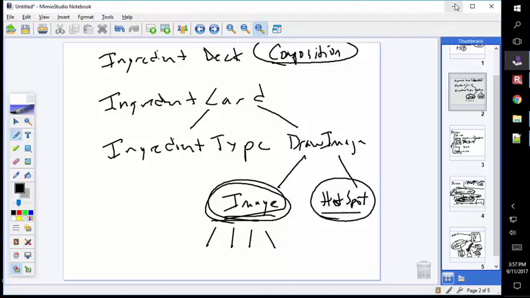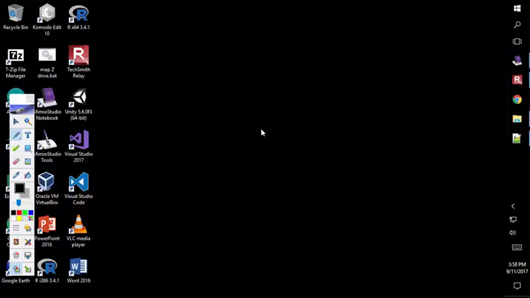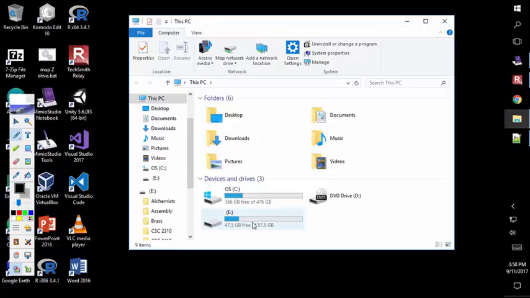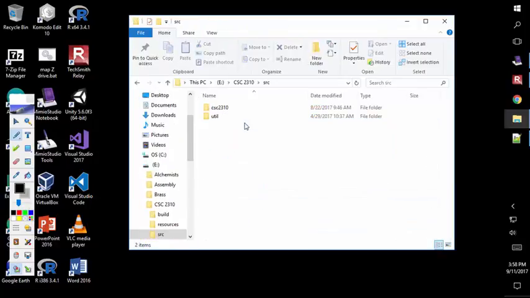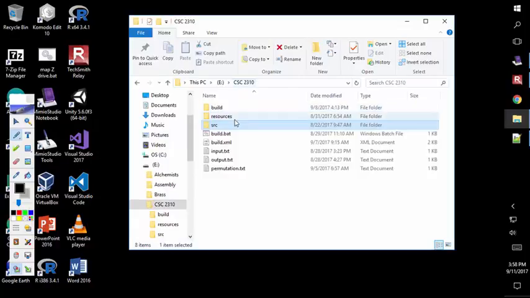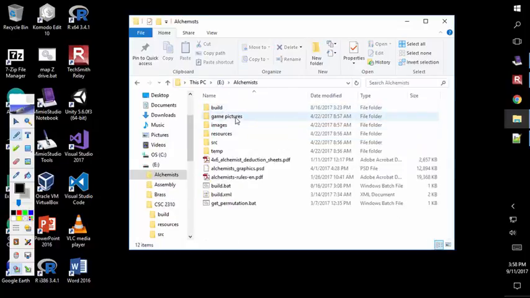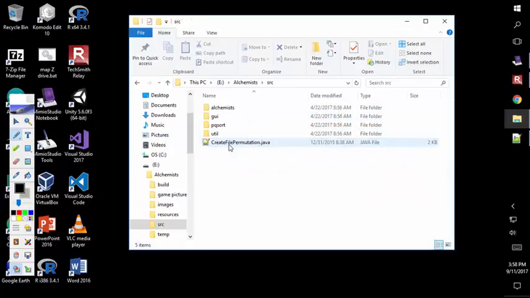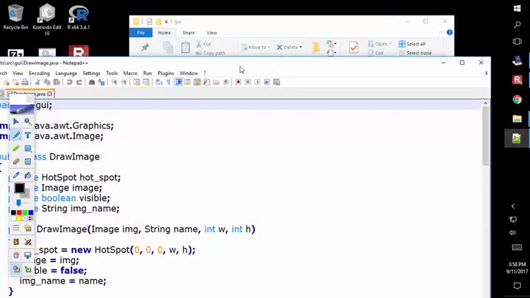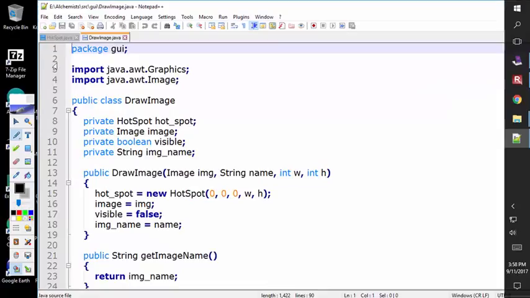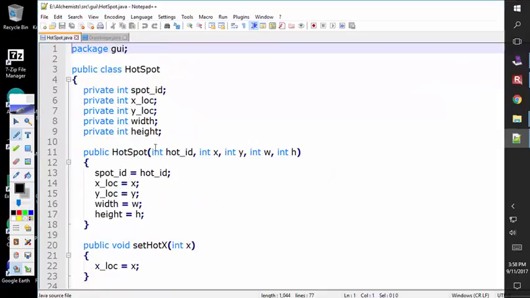So let's take a look at that class and see if we can figure out what the various components are supposed to be doing. Let's see, that's going to be in Alchemists, where the ingredients are required. In fact, I probably already opened them. Yes, of course. Okay. So all a hotspot is, is a bunch of integers.